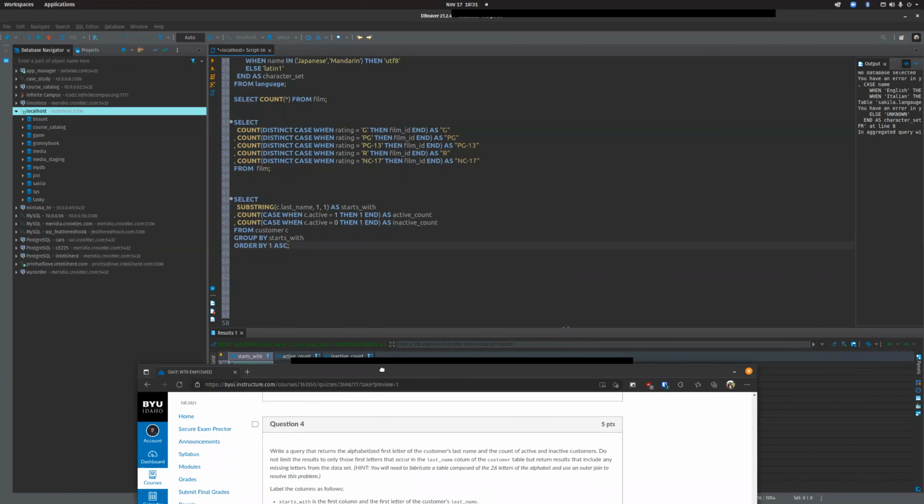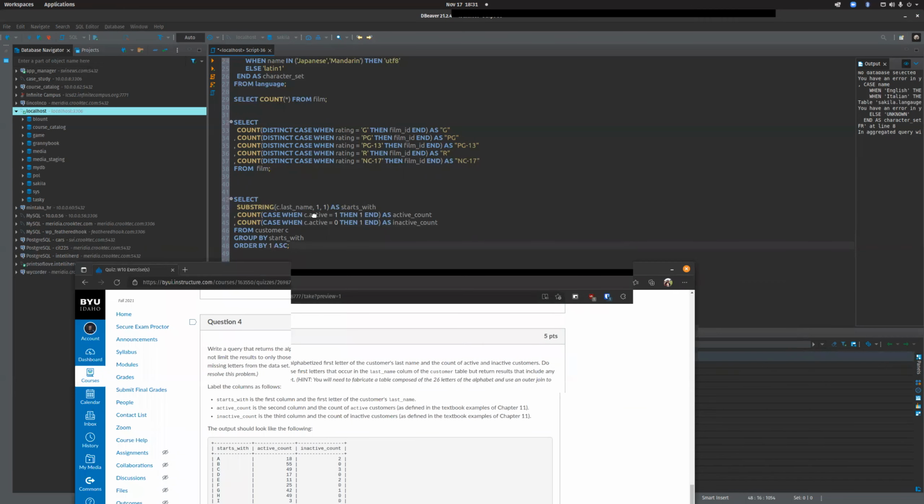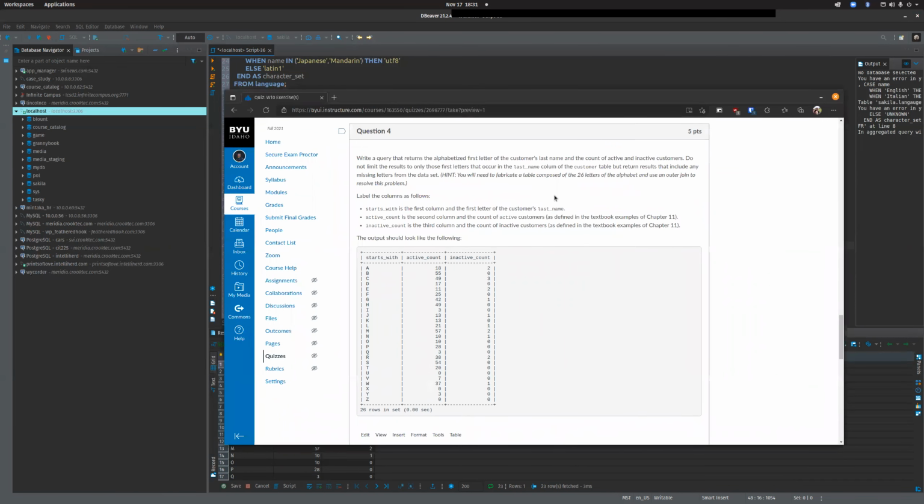On that one? Okay. So this one is where we're going to get a little tricky. This one says write a query that returns the alphabetized first letter, basically the same thing. But this one is a little bit different. It says, but return results that include any missing letters from the data set.